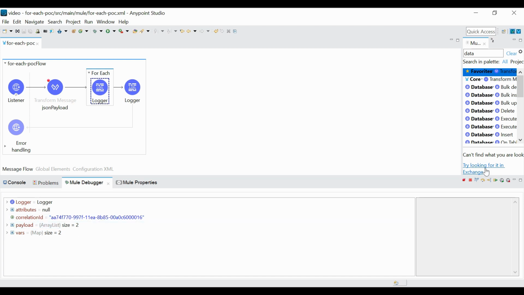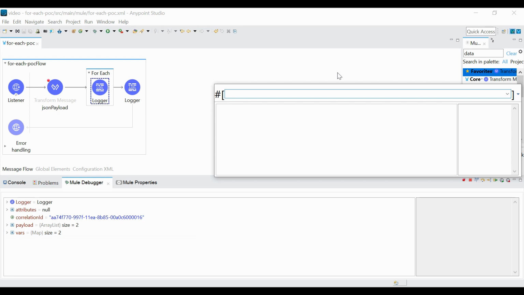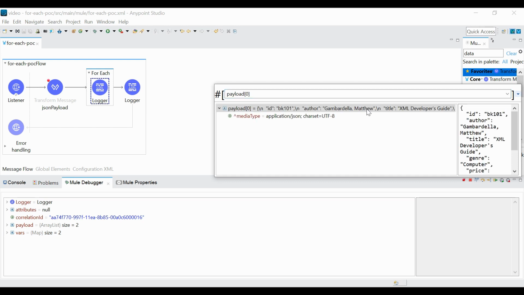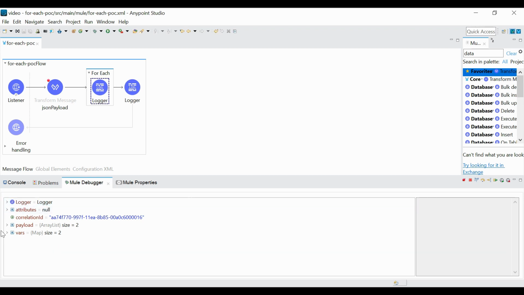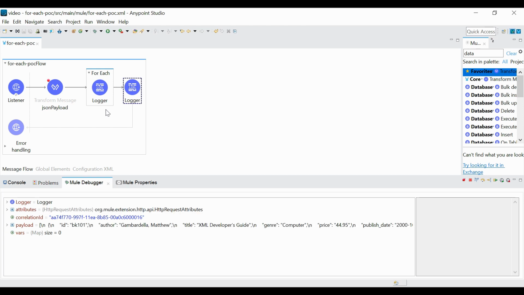Inside that, if you want to read the payload for the first index, you can directly do payload and index of 0. This will return the first index value. Same you can do with the second index. Now if I try to extract the third index, it will return null, because nothing is there. And here the counter variable is 1. Now if I again click F6 next, we can see the counter variable is 2, and now if I do next, it will come out of this for each scope.